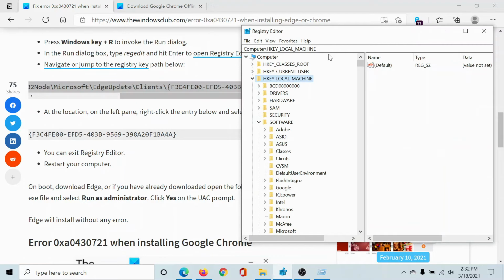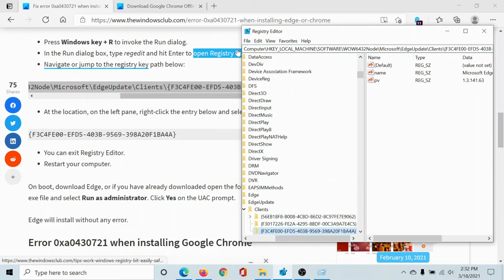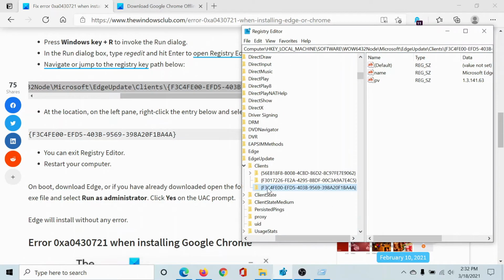Then I'll go to the Registry Editor, to the field mentioned here. I'll paste it and hit enter. It takes me to this key, F3C4F ending with A4A. I'll right click on it, select delete, and delete this key.